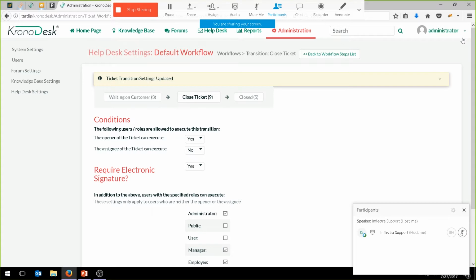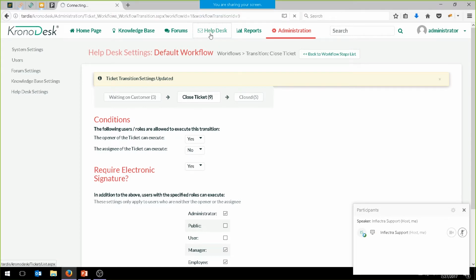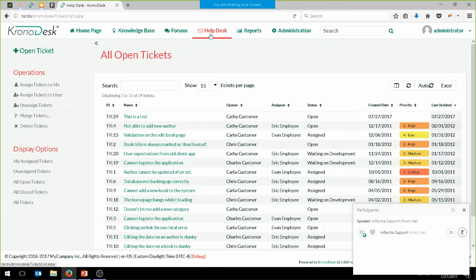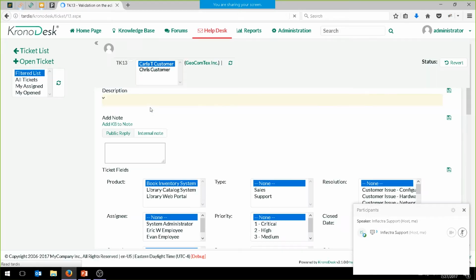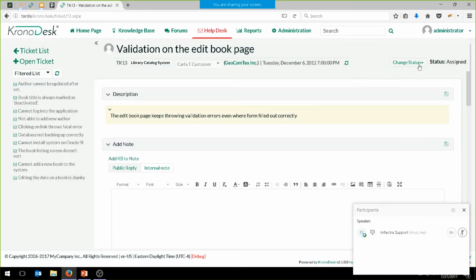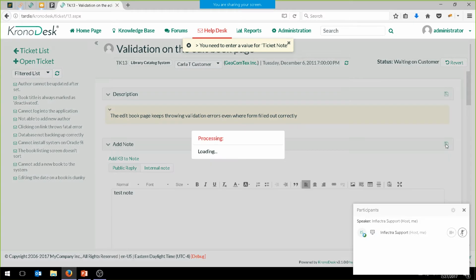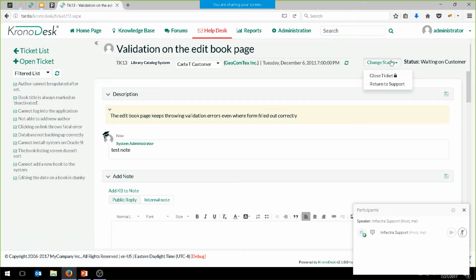Okay, so now what we'll do is if we were to go back into the help desk system, and let's find a ticket that's waiting on customer, or if there isn't one, let's just move it to that status. So we'll move this from assigned to waiting on customer, which is a proposed solution, waiting on customer. Hit save. Oh, need to add a note. So add a quick note to it. Okay, and now the next status is to close it.